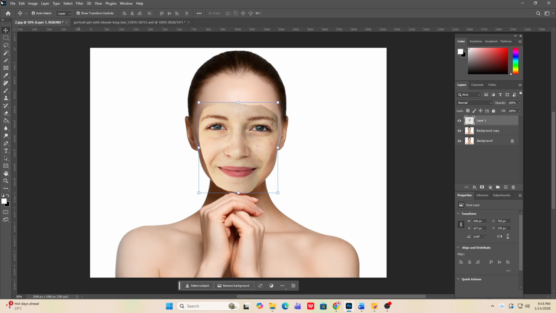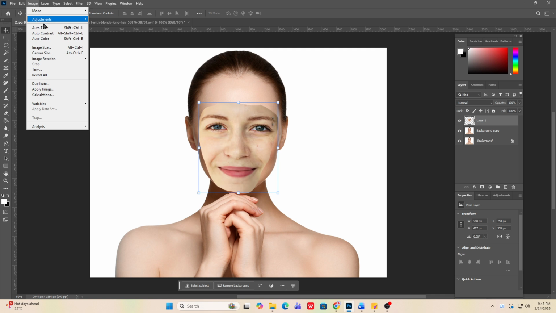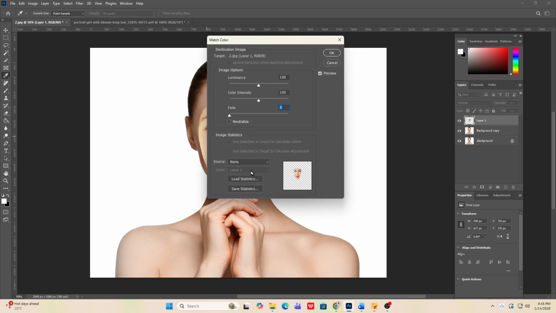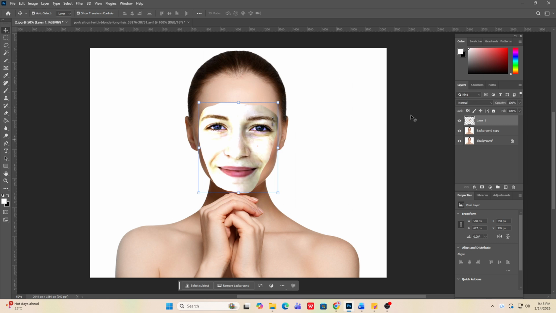To harmonize skin tones, duplicate the background layer with Ctrl+J, hold Ctrl and click the face layer thumbnail to load that exact face selection. Go to Image Adjustments, Match Color. Under Source, pick the current document and set the reference as background copy. Click OK. This tells Photoshop to match the face tones to the underlying image, which quickly eliminates most color mismatches.